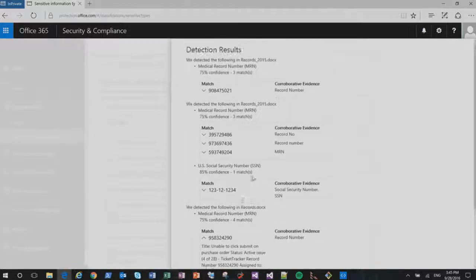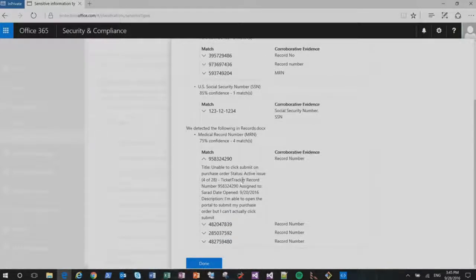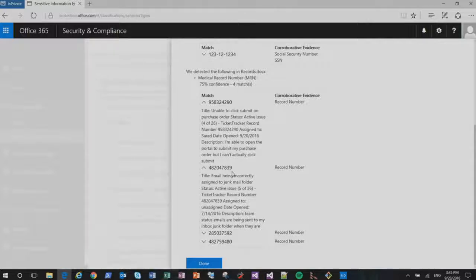So we first look and notice that some of our true positives actually were called just record number. So it's not necessarily an issue with our term. It's the fact that other non-MRNs are using these same things. So we look for something unique in these. And I start looking at some of these other examples, and these look like they're IT tickets. And I notice that some of them have the word ticket tracker in them. And if I dig down to the others, I'll find something very similar.